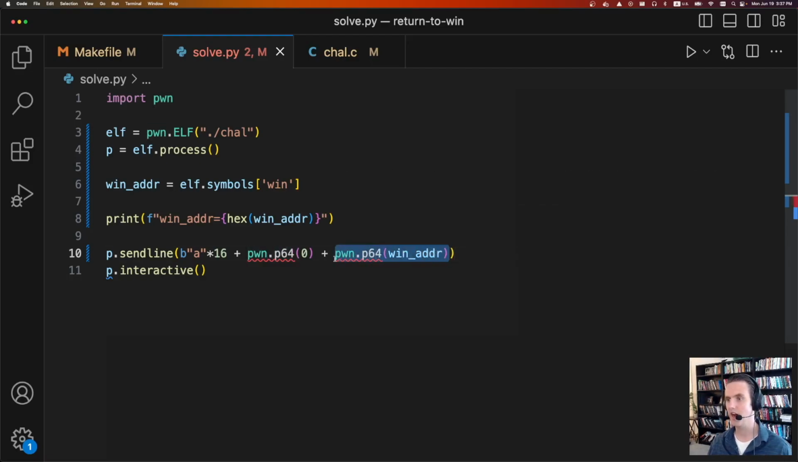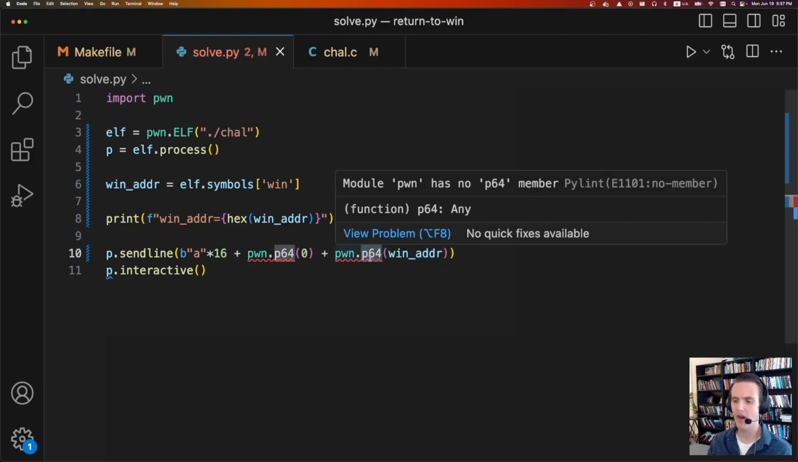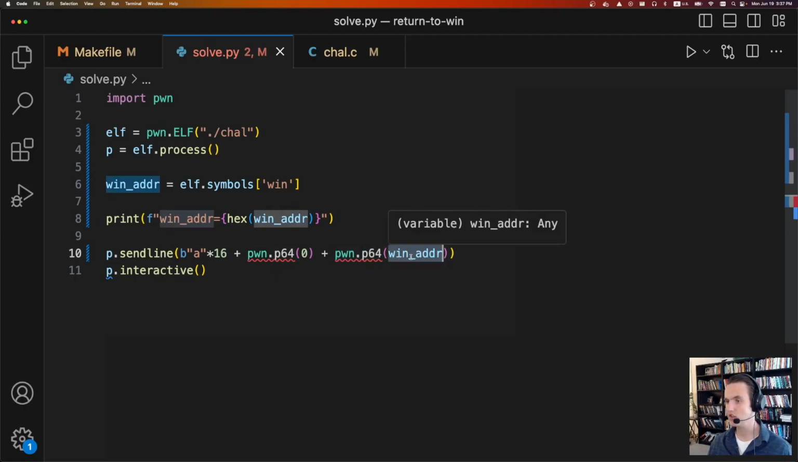So here, this is pwn.p64. If we think about how things are stored in a process, specifically for this type of architecture, they're going to be using little endian. We can't just send a number, we have to send the binary representation of the number. To do this, you can do pwn.p64, and this will figure out how to pack. It's called packing. Pack the number so that the remote process reads it correctly. And we're just going to send the win address. And if we do everything correctly, we should just jump to the win function.